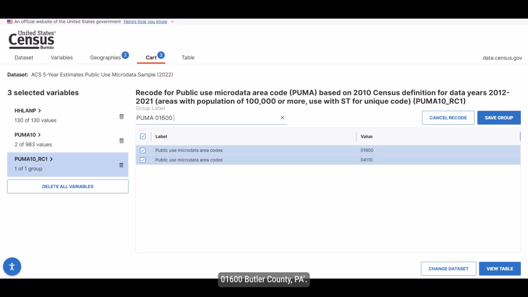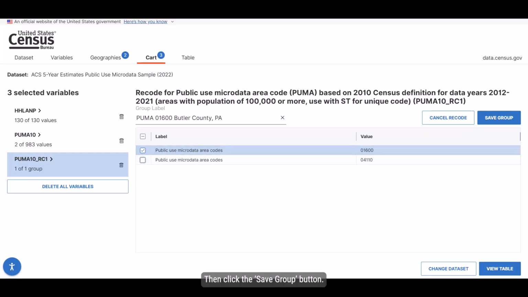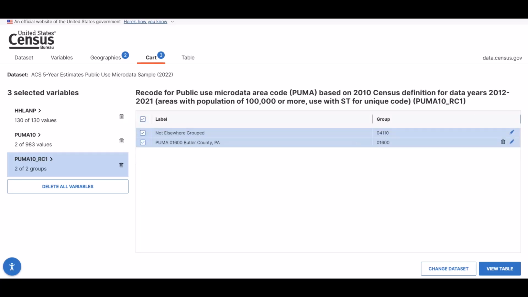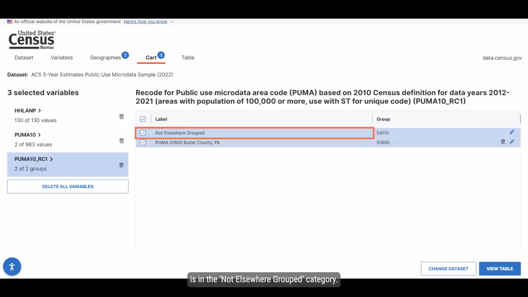In the group label box, type in PUMA 01600 Butler County, PA. Then, right below the group label box, uncheck the box for the 04110 code, leaving the 01600 code selected. Then click the Save Group button. You'll now see that our other PUMA is in the Not Elsewhere grouped category.